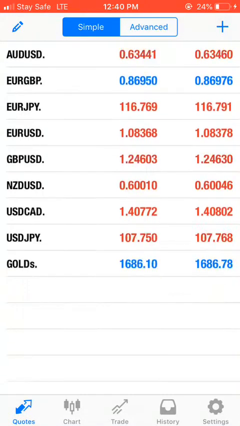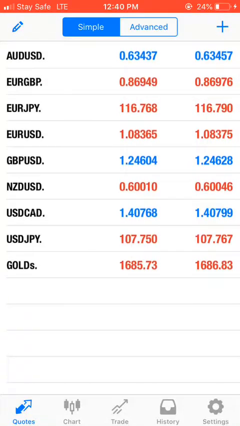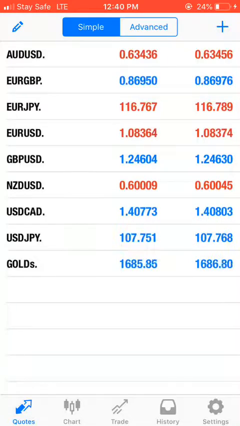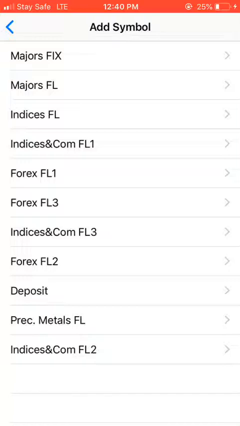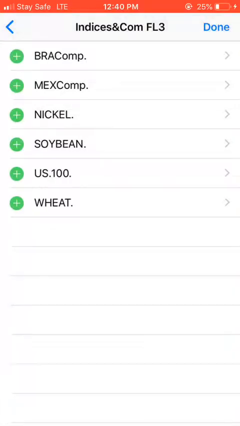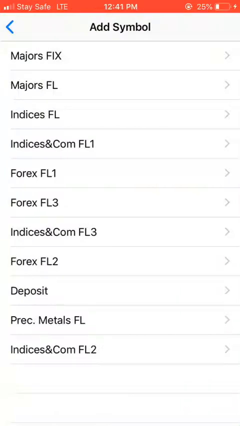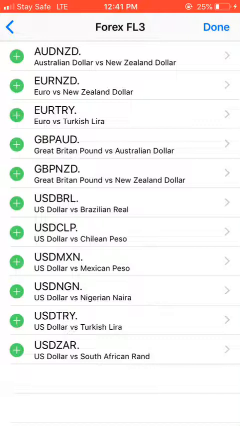Now there are other commodities, other stock in that particular section, which you can play around with. You can look at them and see if there's anyone that interests you to add to study and trade. So you just go back there again. You press the same plus sign. You see the various folders. So now let's check indices and commodity FL3. Let's check what's in there. Okay, great. We have wheat, we have soybean, we have nickel, the rest of them, but I don't trade this, so I won't be adding anything here. So you can go back and look around. Just look around. Look for anything you want to add. Here you have the US dollar against the South African rand, the last pair down. You even have the US dollar against Nigerian naira, US dollar against Mexican peso, but I don't trade any of this, so I wouldn't be adding them.